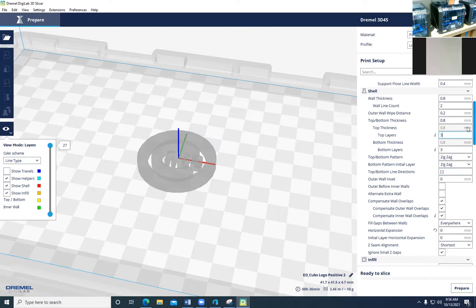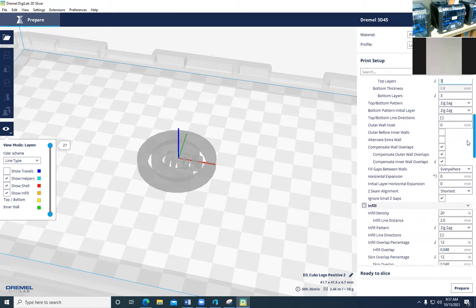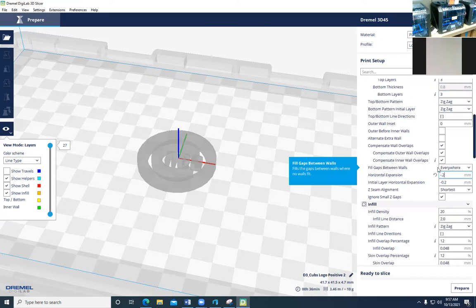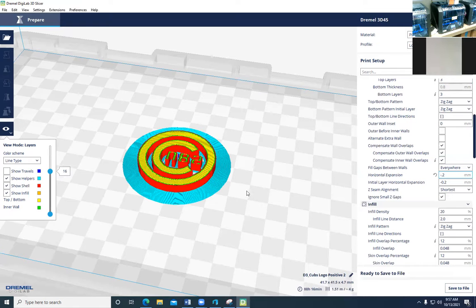And then as I look at the horizontal expansion, what I'm going to do is I'm going to adjust the horizontal expansion to minus 0.2. And what that'll do is it'll shrink it down just enough so that the pieces will kind of pop right in like pieces from a jigsaw puzzle. I'll prepare it. And so that's the Cubs logo. And then we'll save that to our USB and print it.